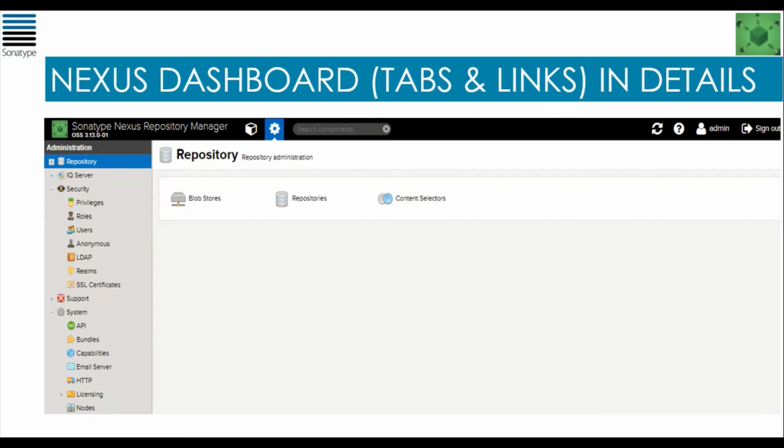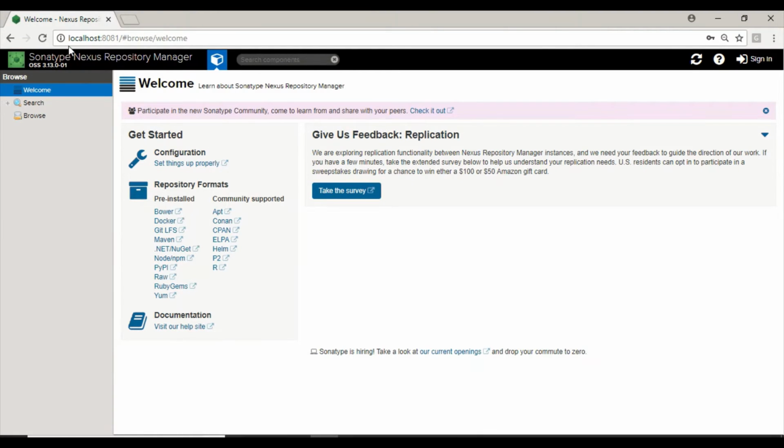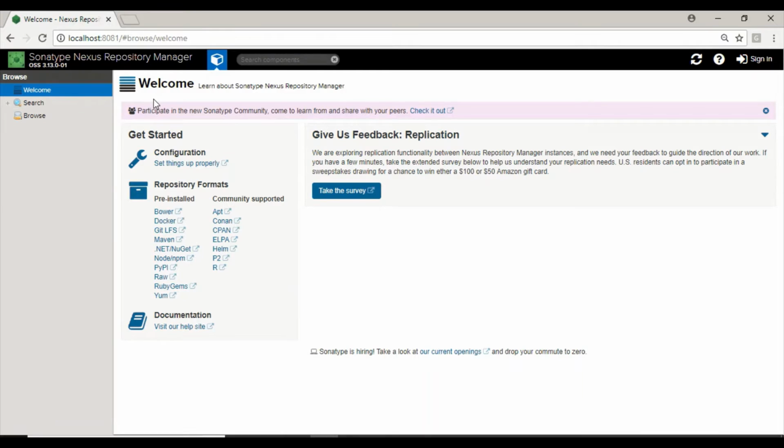Hello and welcome. In this lecture we are going to talk about the Nexus dashboard tabs and respective links in detail. I have opened the Nexus URL, and I'm able to see the welcome screen. We are going to talk starting from sign in, question mark, refresh, and once you sign in, you'll get settings items as well, with more settings respective to the particular user that is logged in.